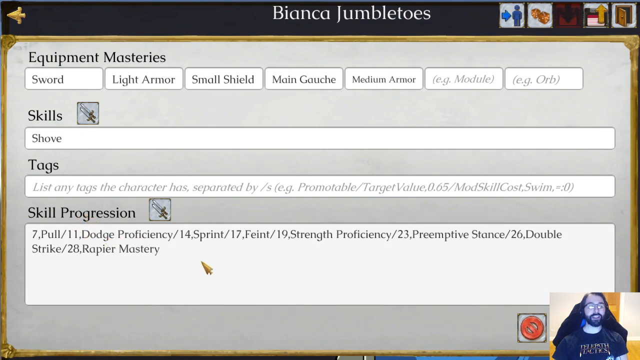Skill progression, these are a series of levels and things she learns at those levels. So, right now she's level 5. When she hits 7, she will learn pull. When she hits 11, she will get dodge proficiency. At 14, she'll learn sprint, then feint, then strength proficiency, and so on. I think she should really learn sprint a lot sooner, though. Let's give her sprint at level 6.